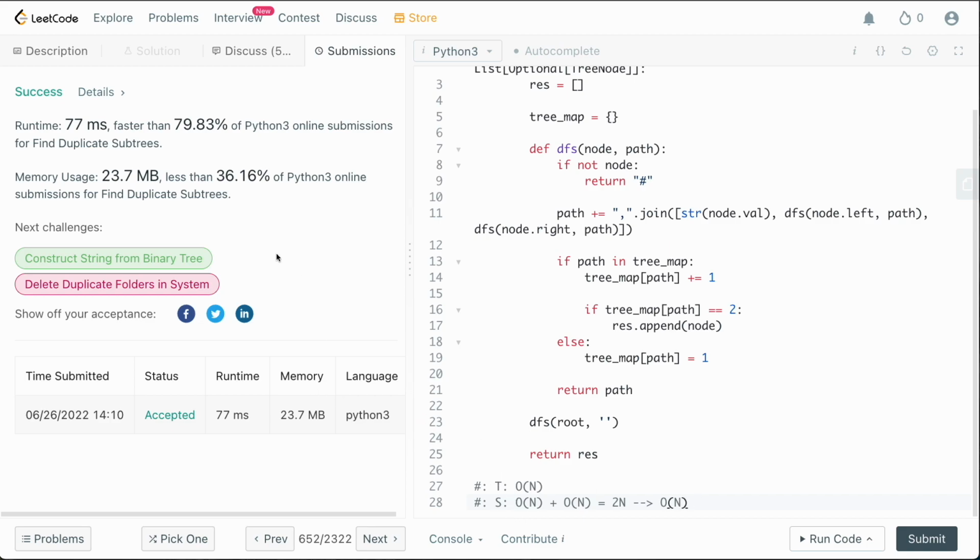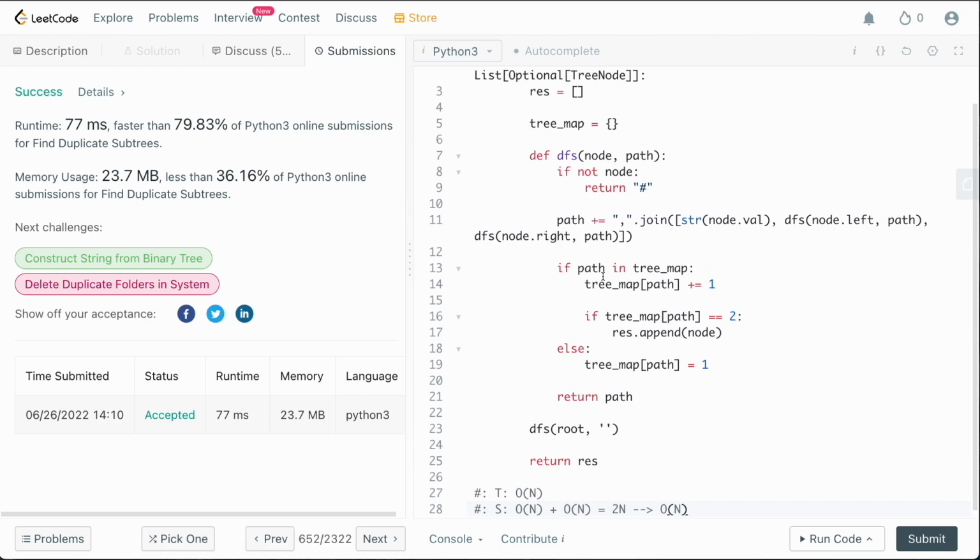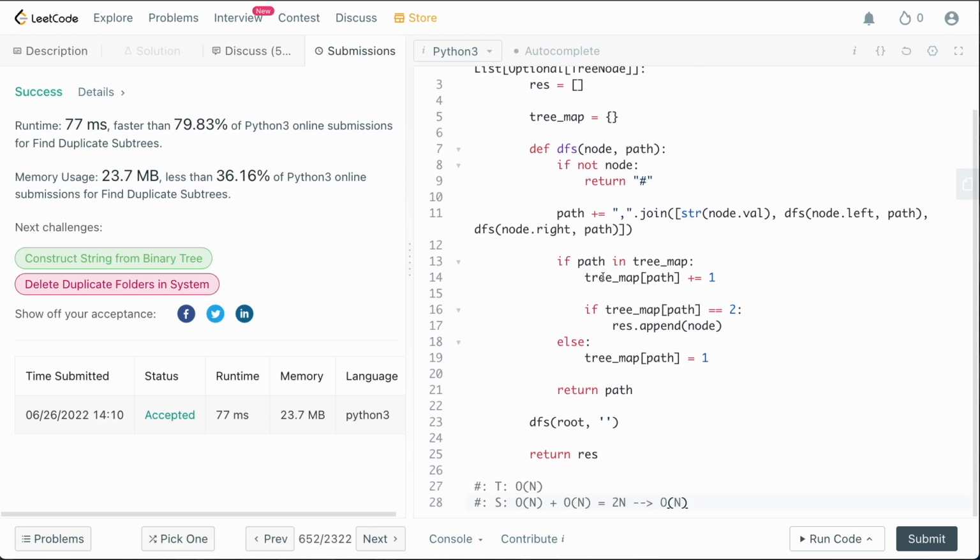Quite a fun problem. I quite like these DFS traversals through binary trees. Find them quite fun, and luckily the code is not that complicated. As you can see, it's a pretty standard DFS traversal. So that is how you solve this question.